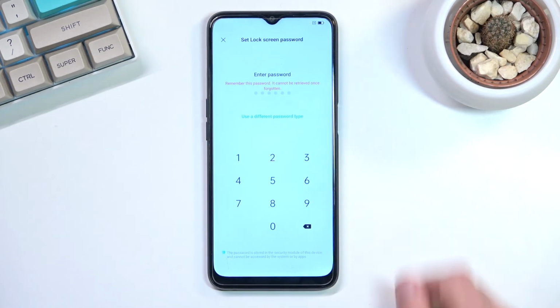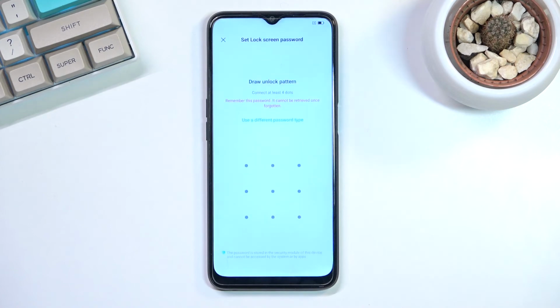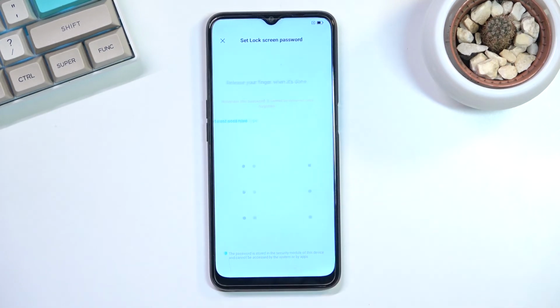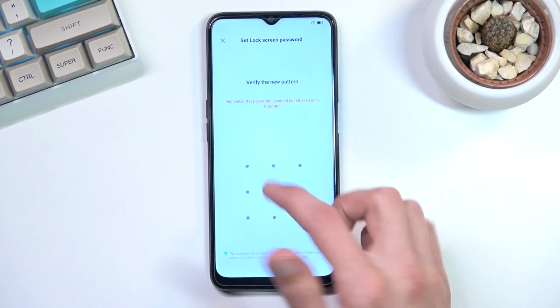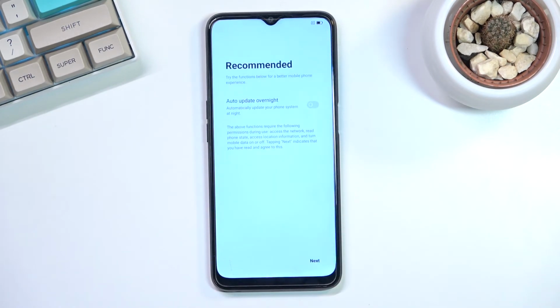I just can't. And under here we have several different options. So we have pattern, we have a 4-digit PIN, we have 4 to 16-digit PIN, then we actually have a password, and we have a cancel option. Now I'll be setting up a pattern right here. That's just my preferred choice. So what I'm gonna do is draw it once, then repeat the same drawing once again, and this will now confirm it. And as you can see, it goes to the next page, which is recommended auto update overnight.